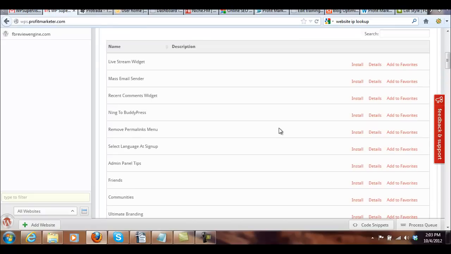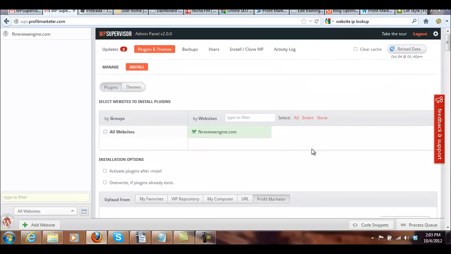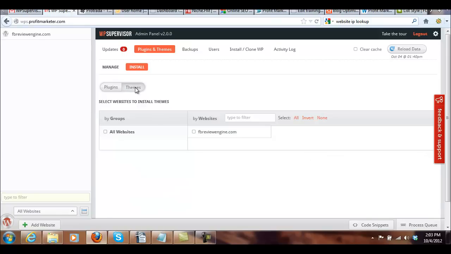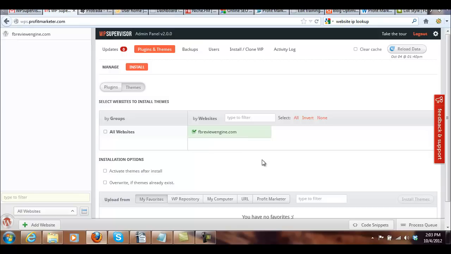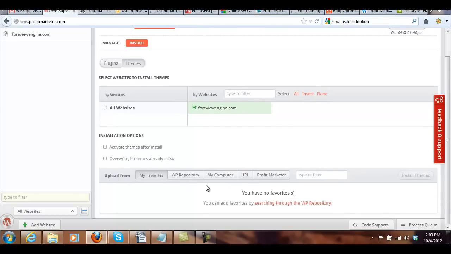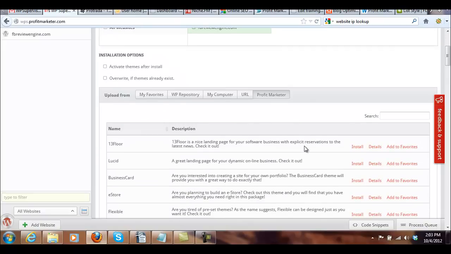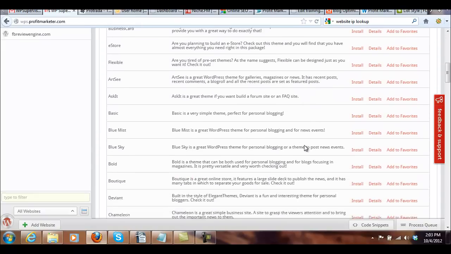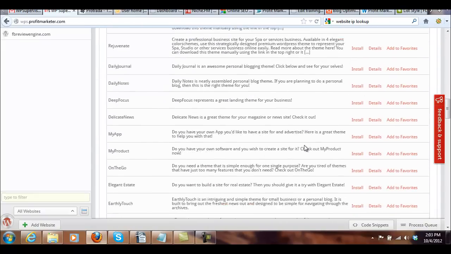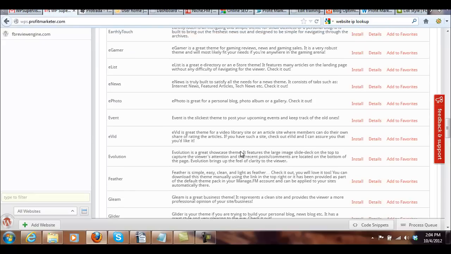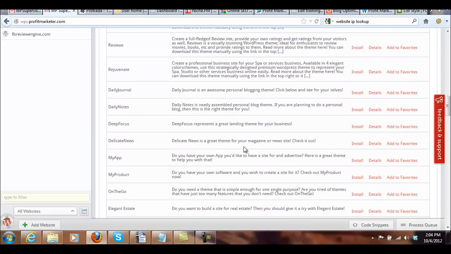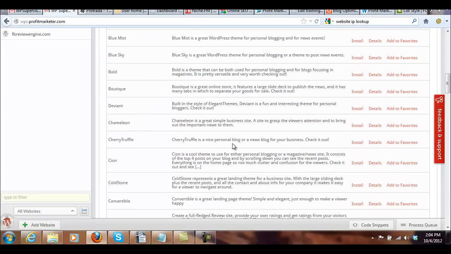So you'll be able to do that all very quickly, all the plugins and of course themes that we have. Same thing as the plugins here, and then Profit Marketer. You'll be able to access all the third-party GPL themes that we have on the site. You can see they're all in here, and you can literally just install them quickly right from here without having to download, upload it, or anything like that.